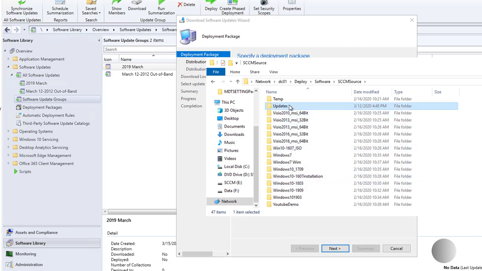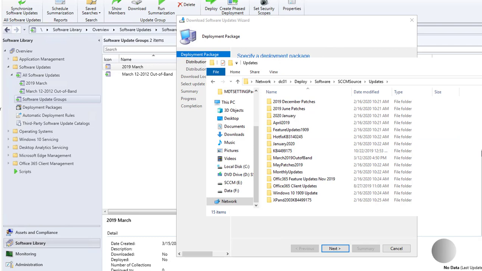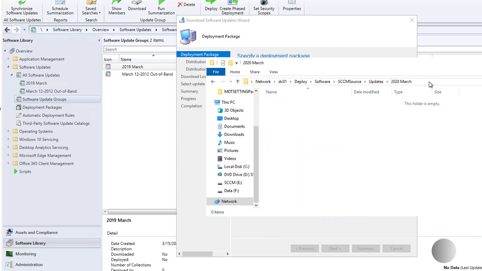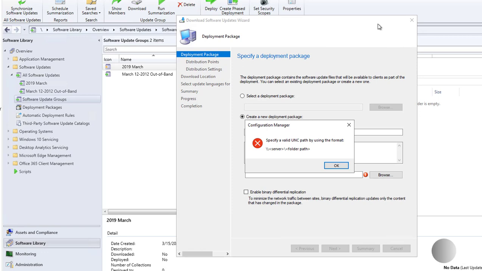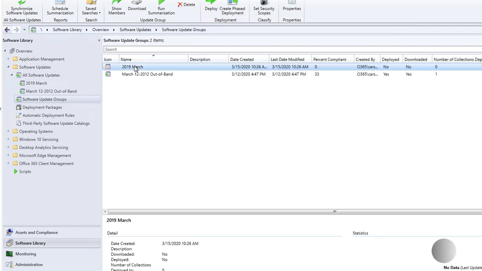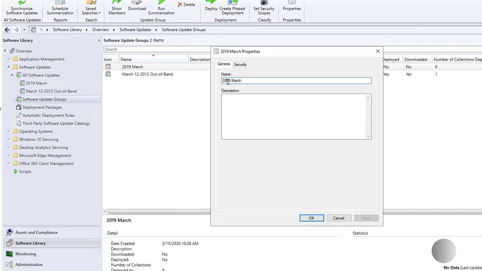I'm going to create another folder called 2019. I'm sorry, I made a mistake. It should be 2020 March. Let's go back and change the name. Let's cancel this out. I'm going to change this to 2020 March. Click OK.